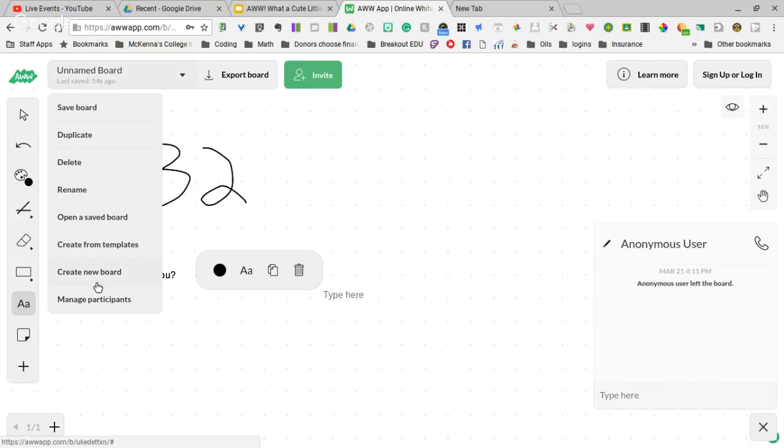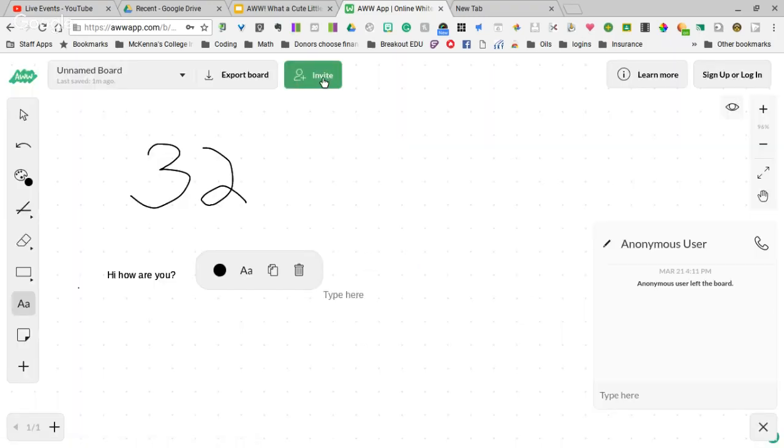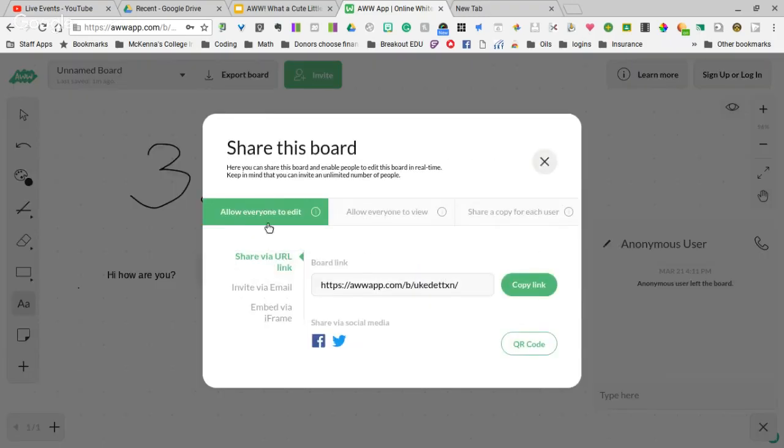And then you can manage your participants, who's in here. And see, right now it's just me. I'm so sad I'm all by myself, but that's okay. This is the part where you could invite the students. This one allows everyone to edit it. And I just copy that link and I just share it into Google Classroom. Just add that link into Google Classroom.